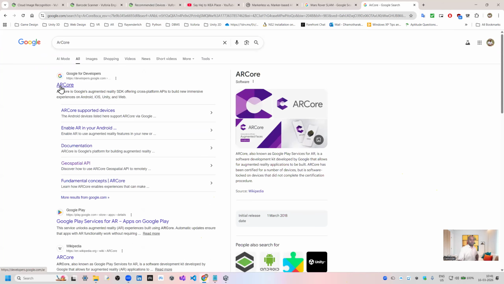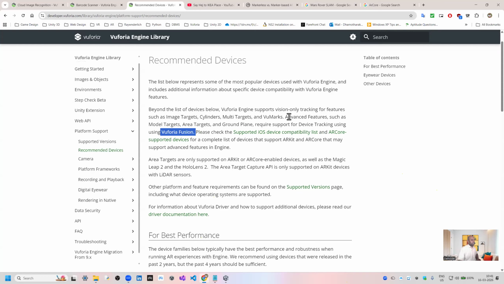the device specific feature from the OS. So ARCore should be supported, then Vuforia will support these extra features. ARKit should be supported, then Vuforia will support these extra features on iOS. Okay, fine.